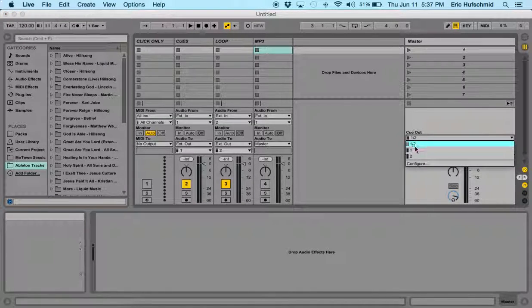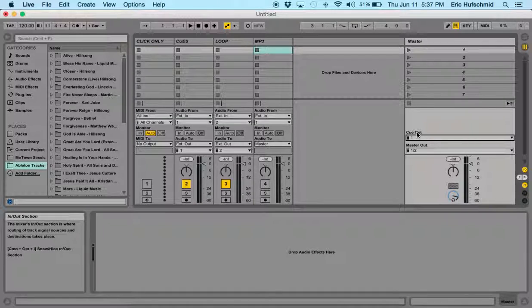What we also want to do, too, is on the right over here, there says cue out. We are going to click on that and put that onto number one, because any of the clicks that are in Ableton will come out the same channel as the cues, so that it'll be just in our ear.